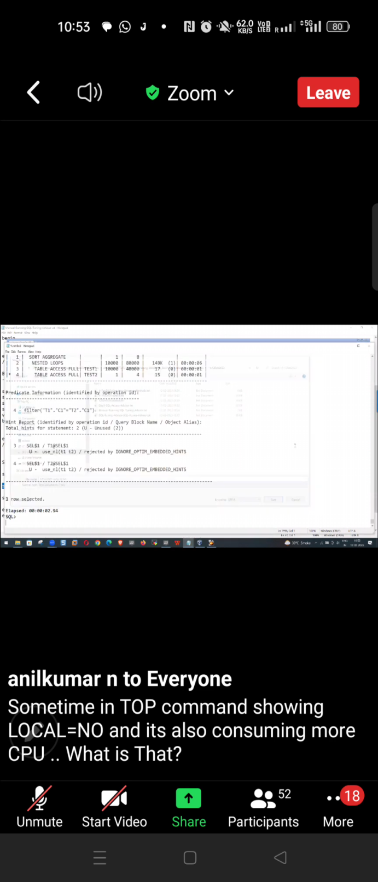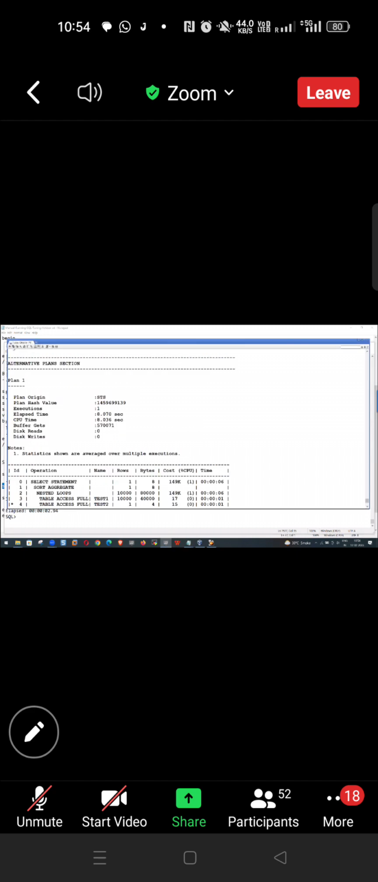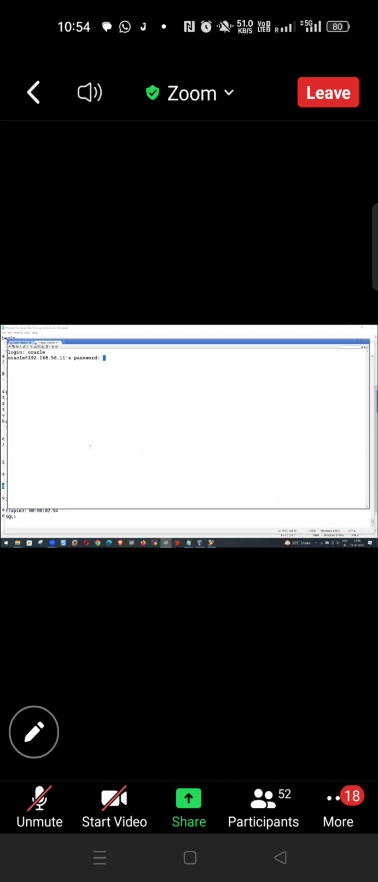Sometimes in the top command, local no means remote connections. At the rate you used to connect to the server, that means you are trying to connect to my server. Let's say, for example, I duplicate the session and log in as Oracle, and here I run ps -ef piped to grep local. So that means you're trying to connect here.